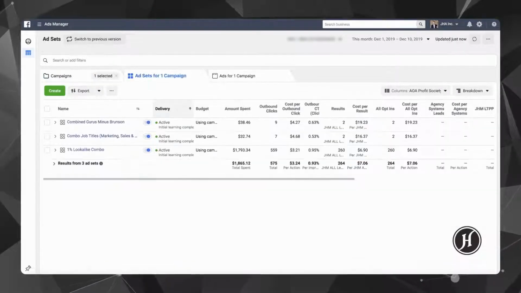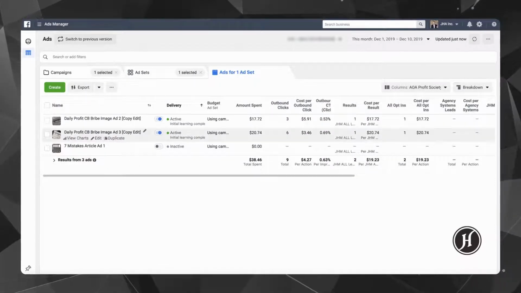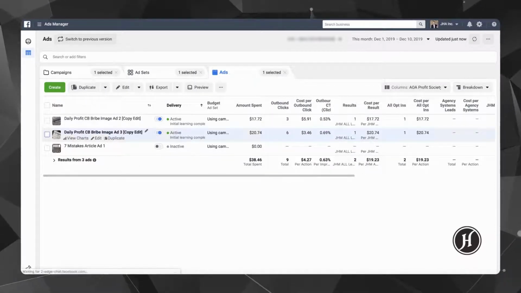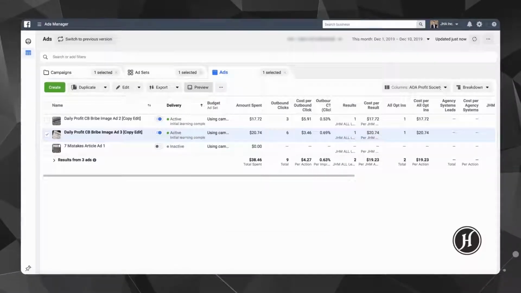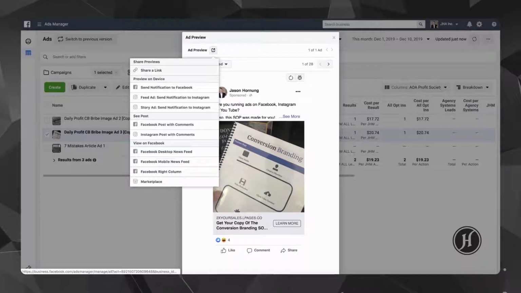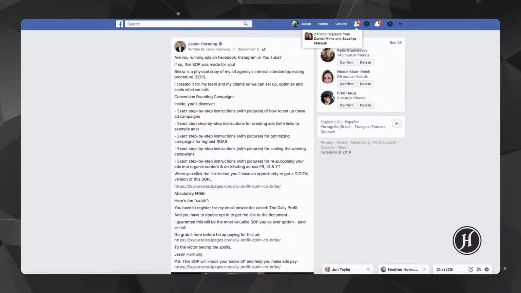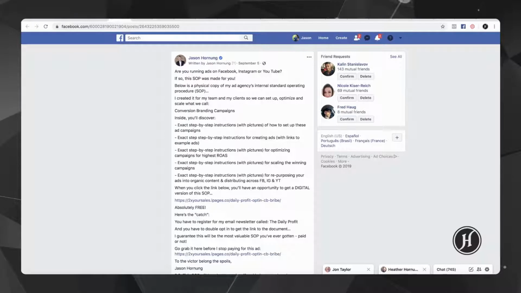All right. Now go to whatever ad you want to duplicate. And then I'm going to check the box over here. And when this preview button pops up, I'm going to click that button right there. I'm going to hit this add preview button and then do Facebook post with comments. Right? So now what that does is that opens up the URL in another browser. So you see this is the actual post.